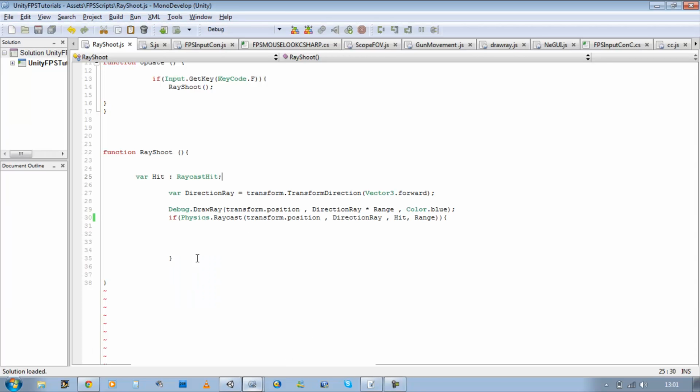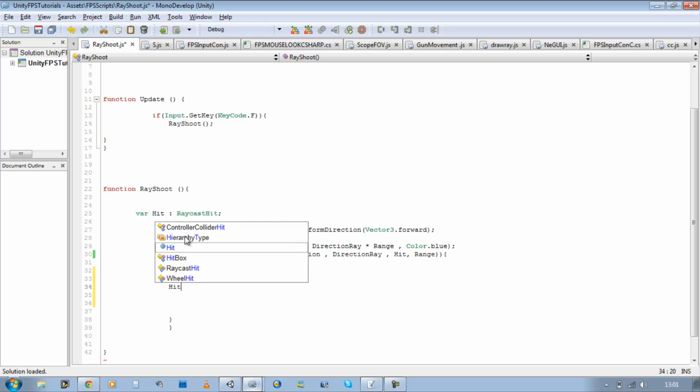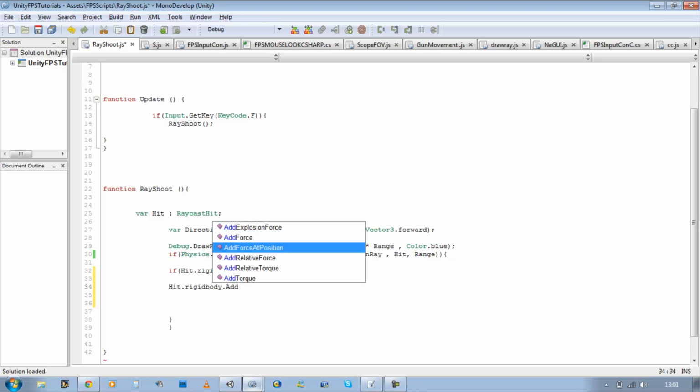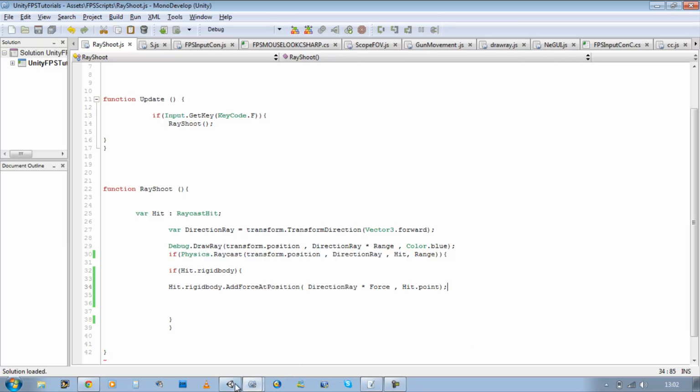So go back into MonoDevelop and we want to say if hit.rigidbody. So if our hit variable has hit a rigid body, open curly brace, close curly brace, hit.rigidbody.AddForceAtPosition. We're going to add force to our ray direction and we're going to times it by force. So we're adding force to our ray direction, and we want this direction to occur at the hit point. So hit.point. Close that, save it off. Now basically hit point, I'll explain when we go back into Unity.